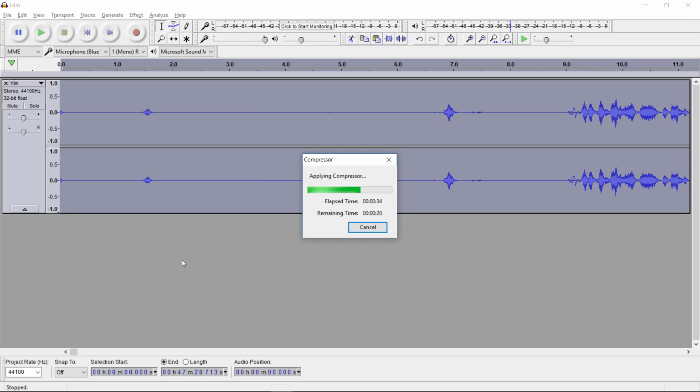And as I mentioned, this compressor tool has really helped me out. There's also the clip fix tool that I think I've talked about before, but mainly the noise reduction and the compressor have been a big help to me.